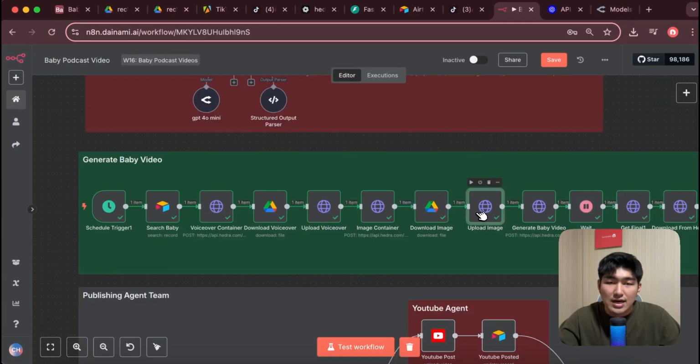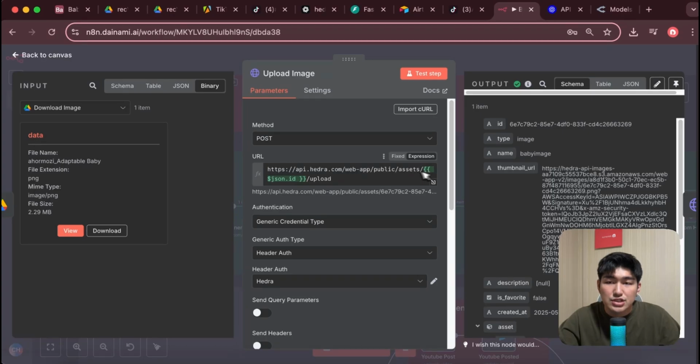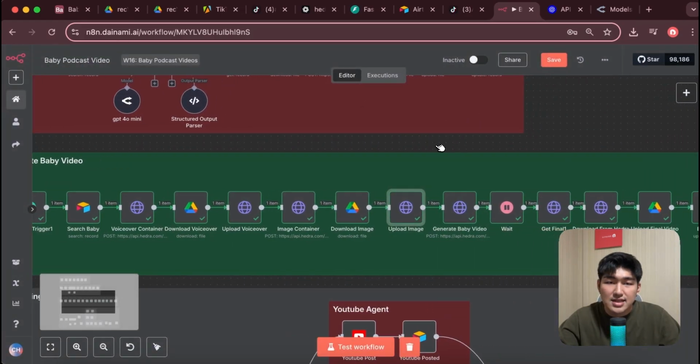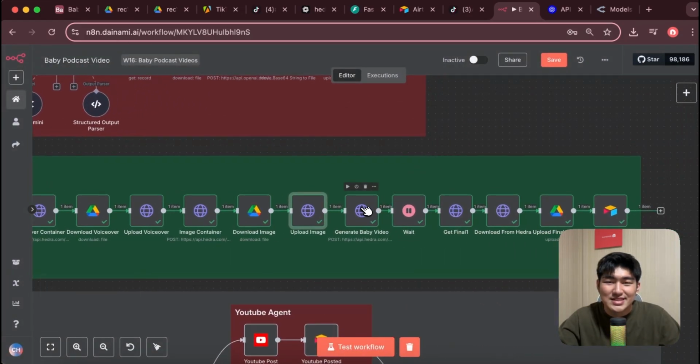And then we want to upload the image. Same thing, make sure the JSON ID would be from the image file. Paste this in. And now the image has been uploaded into HERA. Okay, so once we have completed that, we want to next generate the baby video.